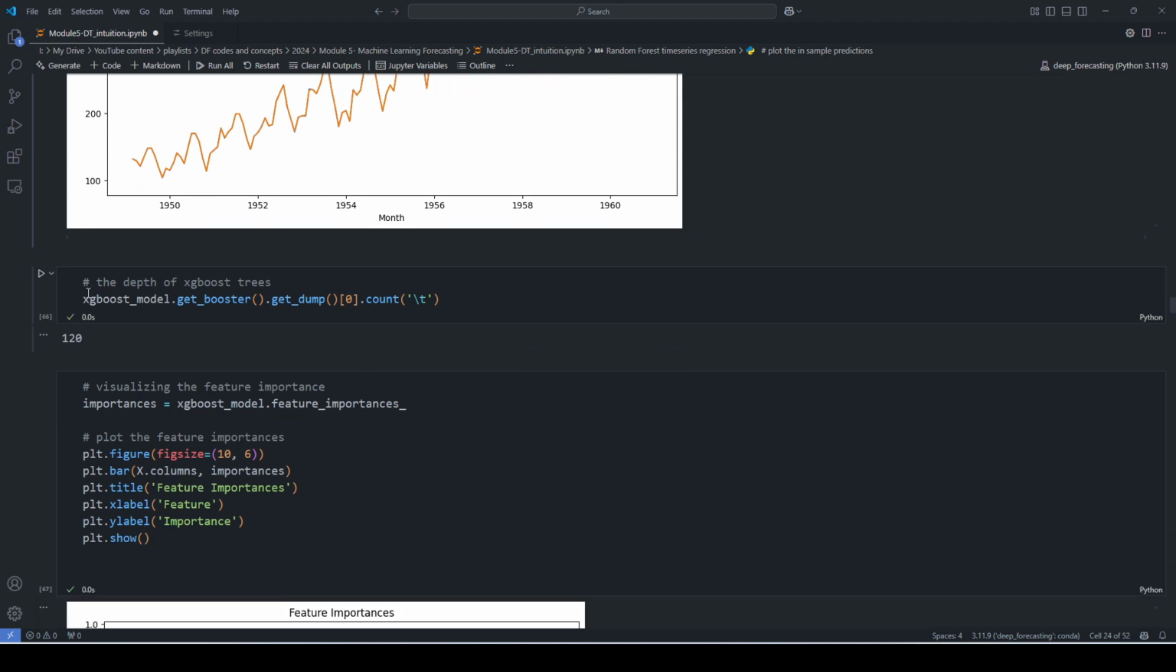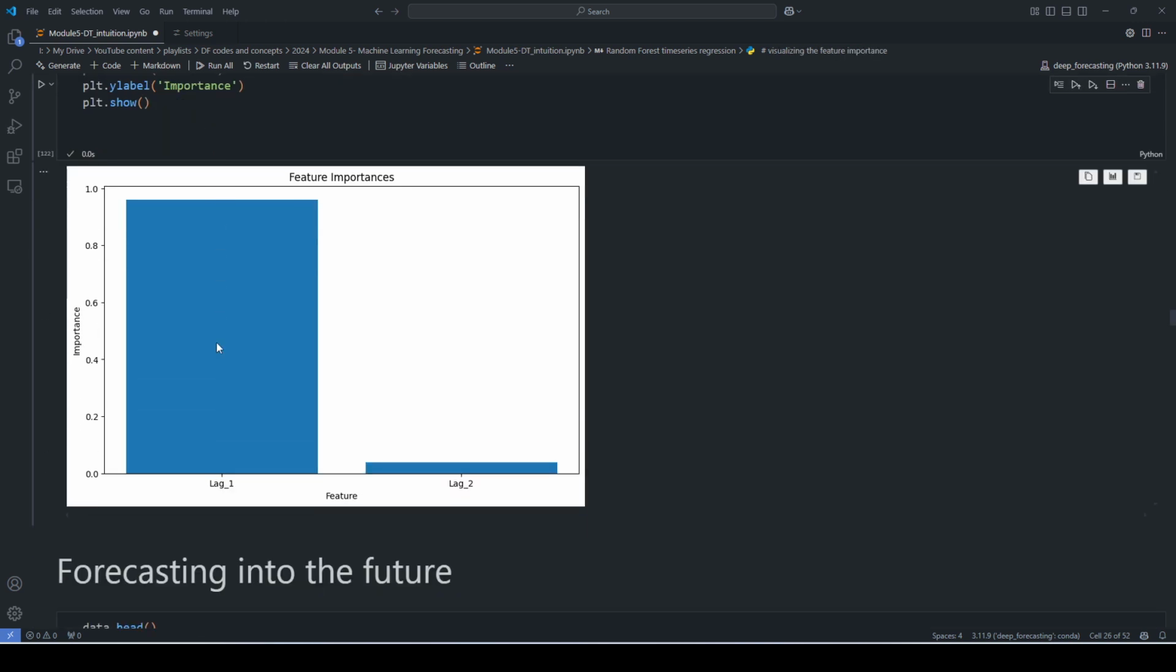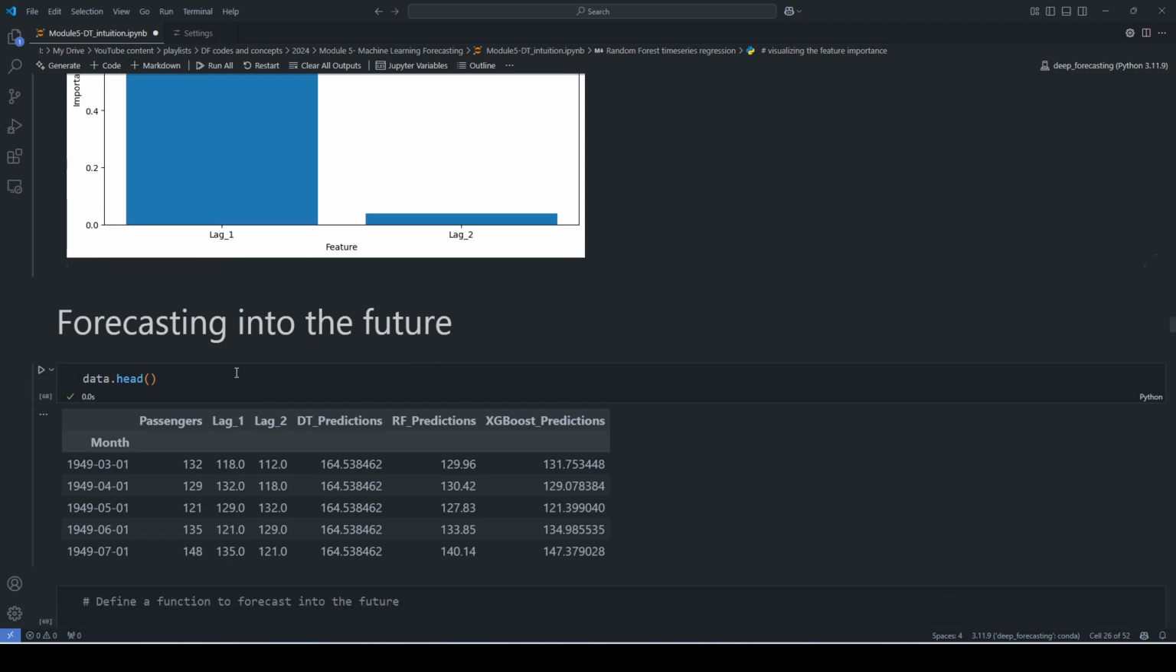Again, just like random forest, we can look at the depth of the tree for XGBoost. As you see, this is super bushy, 120. And we can do feature importance for XGBoost as well. Not surprisingly, lag 1 was more important. All right, so now let's focus on forecasting into the future. This is going to be super exciting and super important, so bear with me.